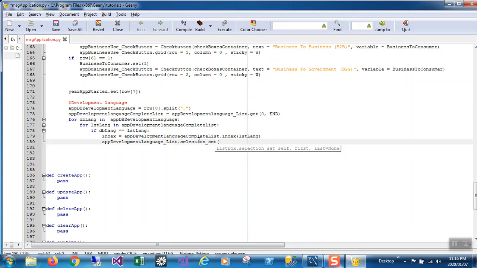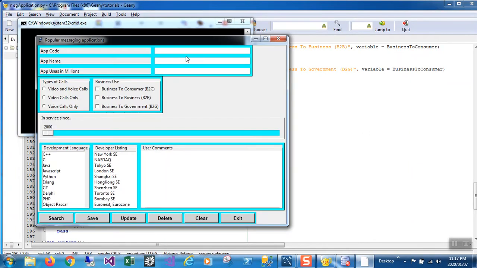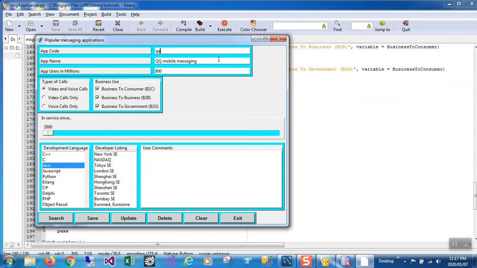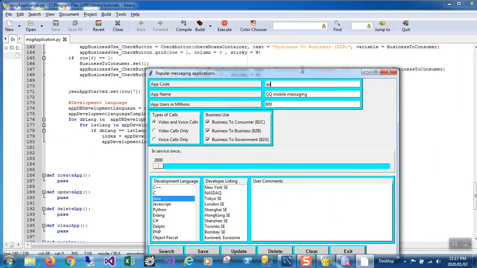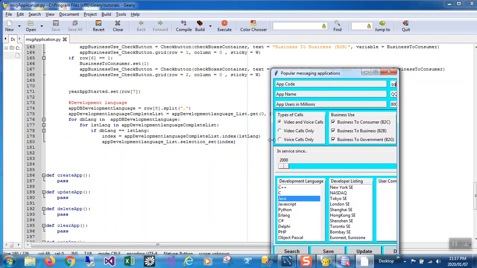Okay, the index. This is a bit tricky to understand, but if we run it, let's do QQ because it only has one language, and we search. Let's use this one to explain it, because it's a bit tricky to just explain it like that.